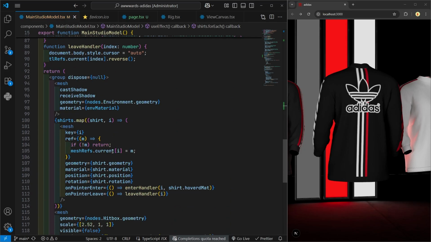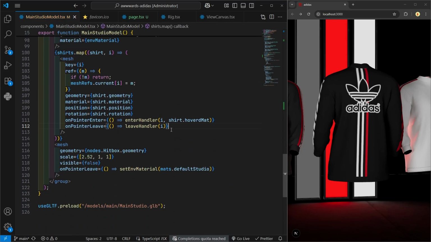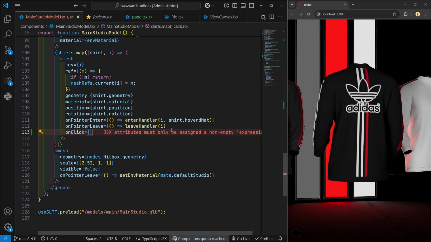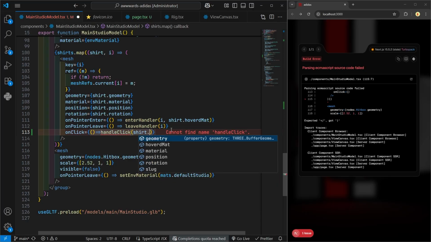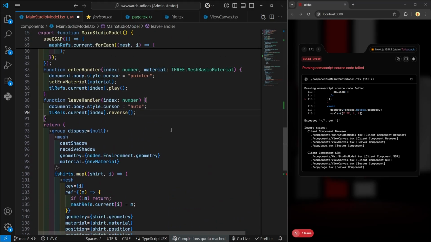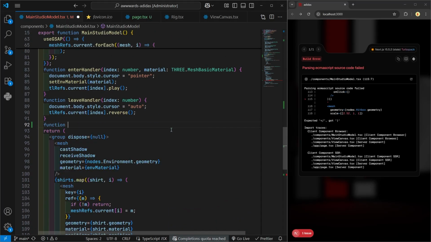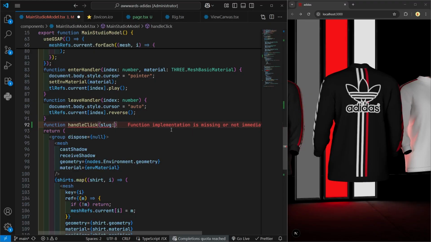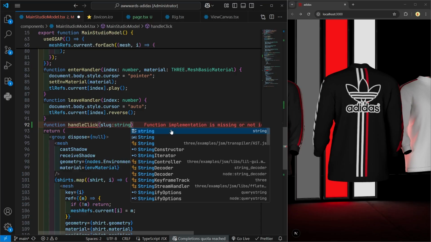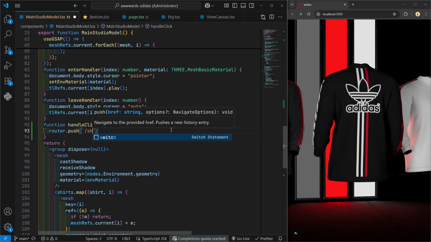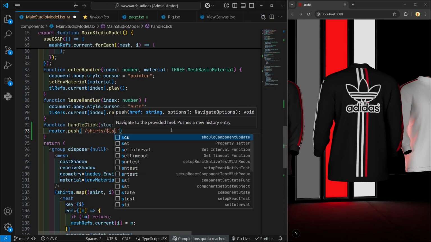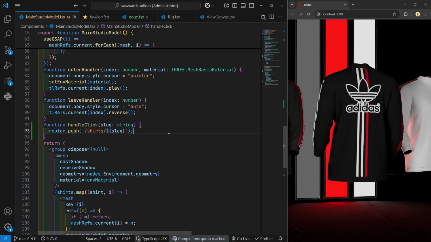After that, I'm going to go ahead and add the onClick handler here. So let's create an onClick event first, and then we're going to say handleClick, which is going to take a shirt.slug. All right, now let's create that handleClick function. So right below this leave handler, I'm going to create a function called handleClick, and it'll take a slug, and the slug is a type of string. And then we're going to say router.push, and then shirts slash slug. All right, here we go.